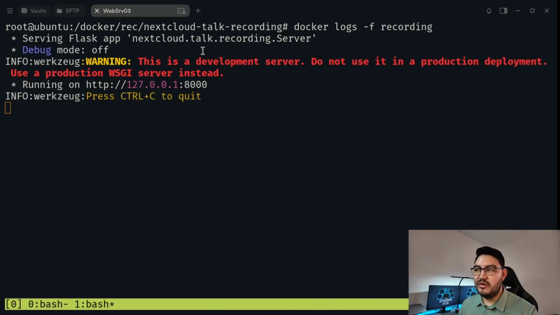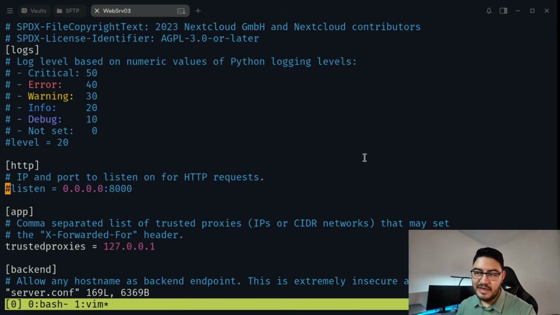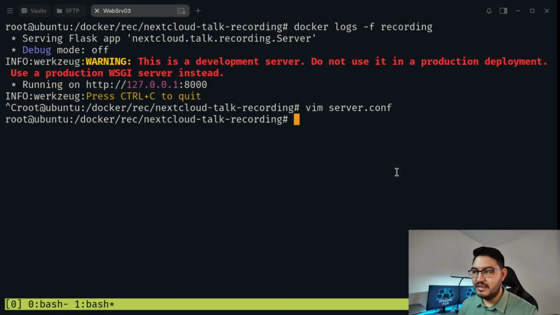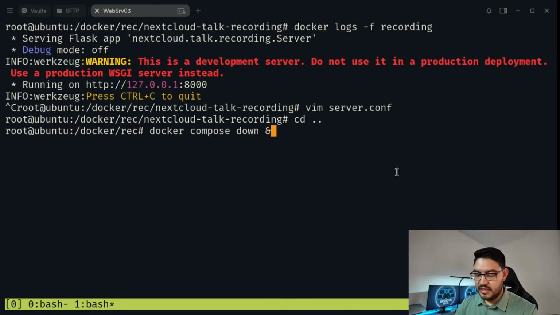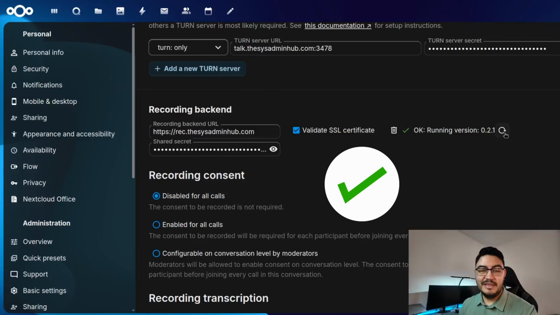Let's see why. Let's check the logs here with docker logs follow recording, and here what I can see, it's running on localhost and the port 8000, which is not correct. So we need to go in our server.conf file, and in here I forgot to comment out this one here. I said it correctly in here, but I forgot to remove this little hashtag here. So let's save this, and then let's go back and do a docker compose down and docker compose up -d. And now if we check the recording backend, it says it's okay and running with the version number here.